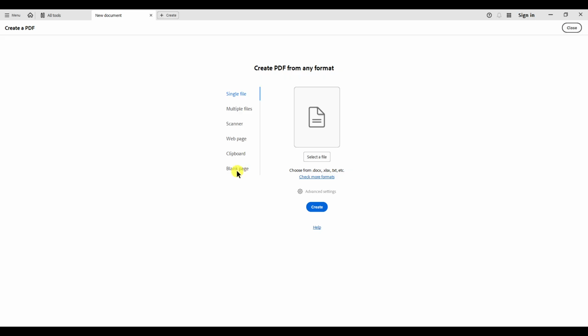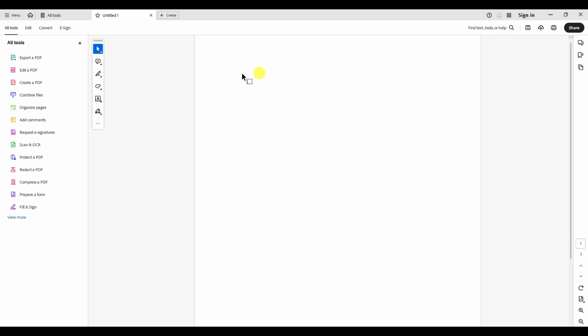When prompted, click on Blank Page. This gives you a clean, white canvas, perfect for testing your line without distractions. A blank page also makes it easier to judge the thickness and smoothness of your line.